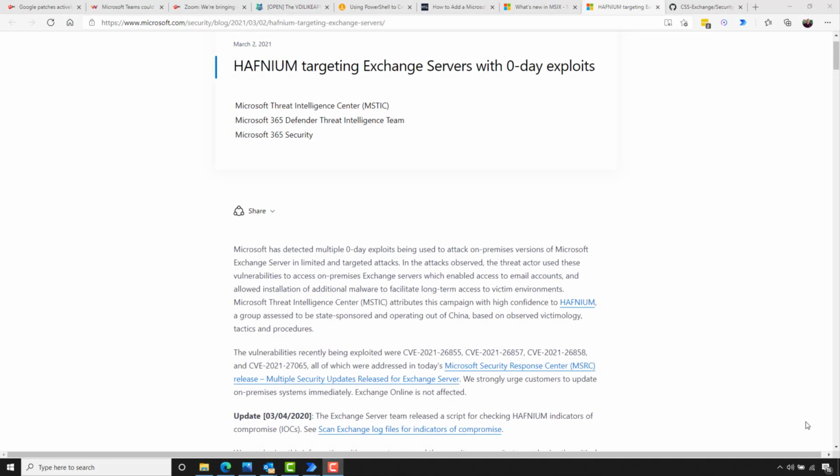In less joyful news, Microsoft has detected multiple zero-day exploits being used to attack on-premises versions of Microsoft Exchange Server. In the attacks observed, the threat actor used vulnerabilities to access on-premises Exchange servers, which enabled access to email accounts and allowed installation of additional malware to facilitate long-term access to victim environments.